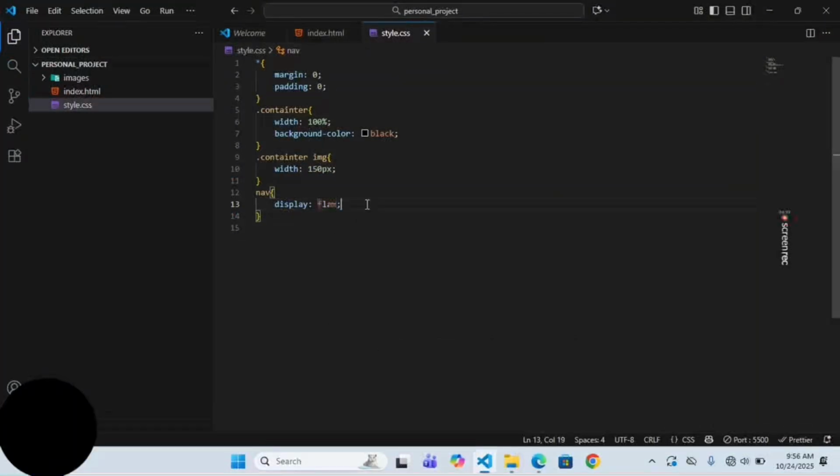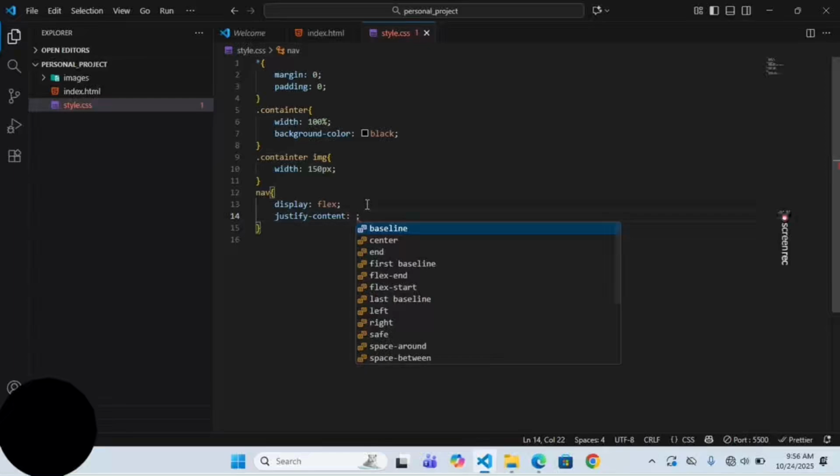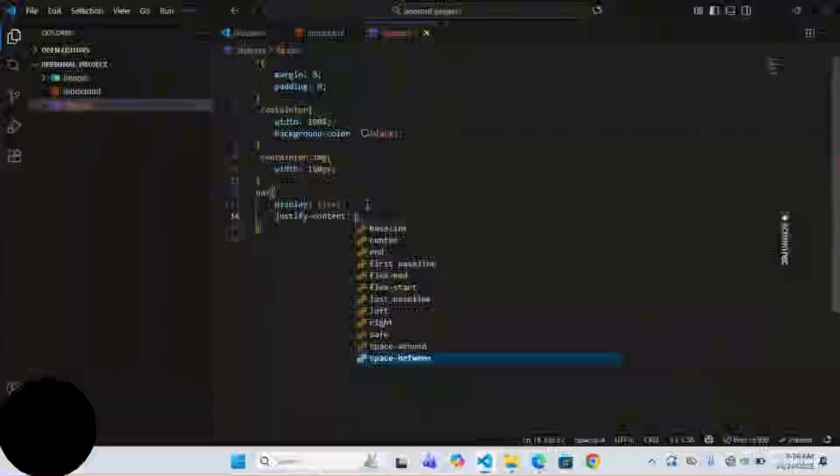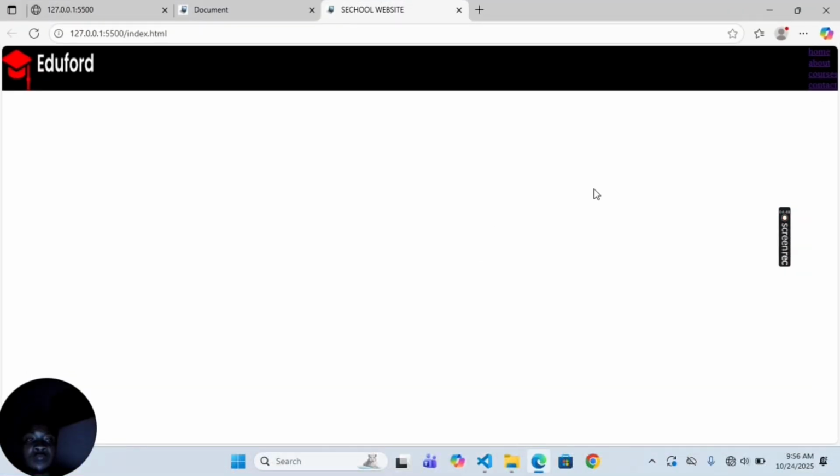So what I need to do again is let me justify this content. Justify content. I will use space between. You can use space around. You can justify your own, but then I will use space between. All right, so I've actually moved it to this end.